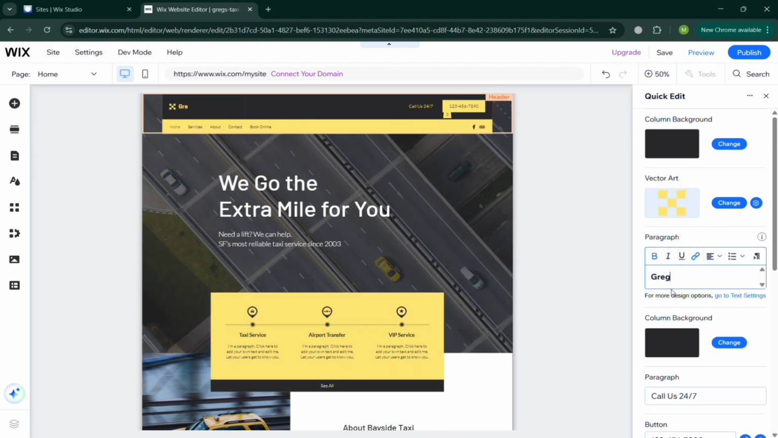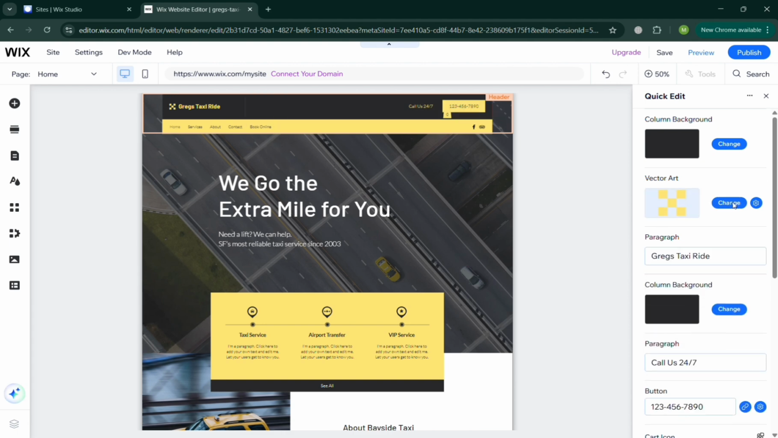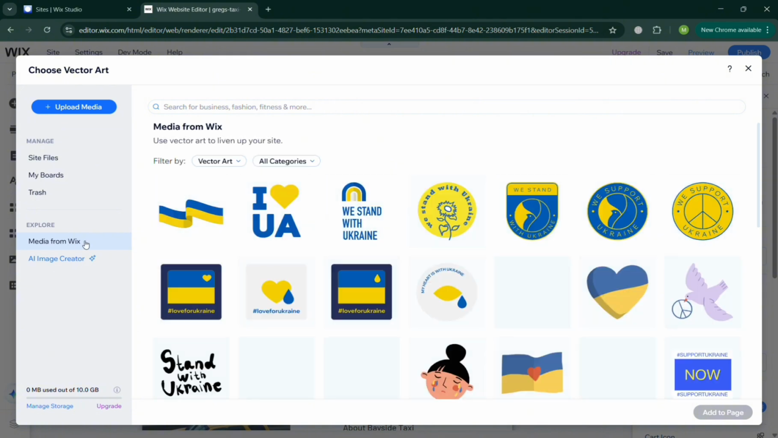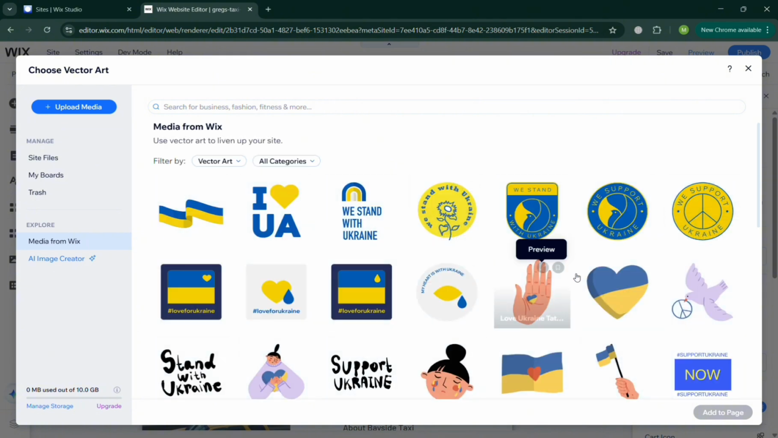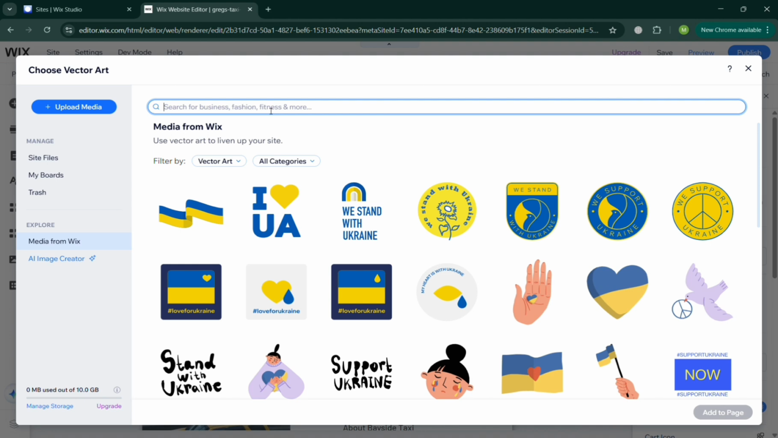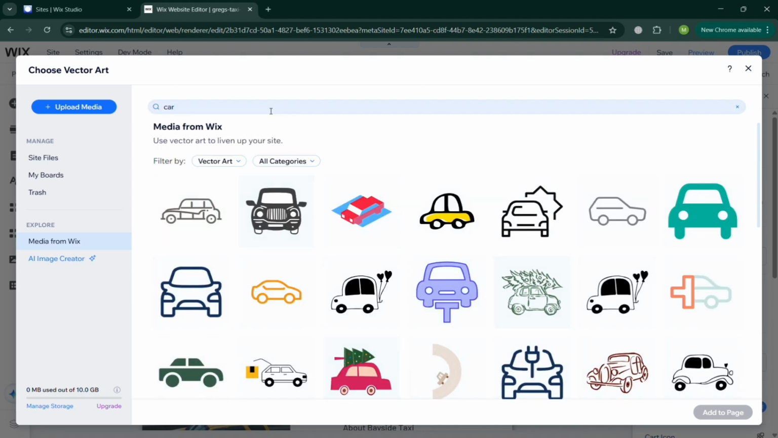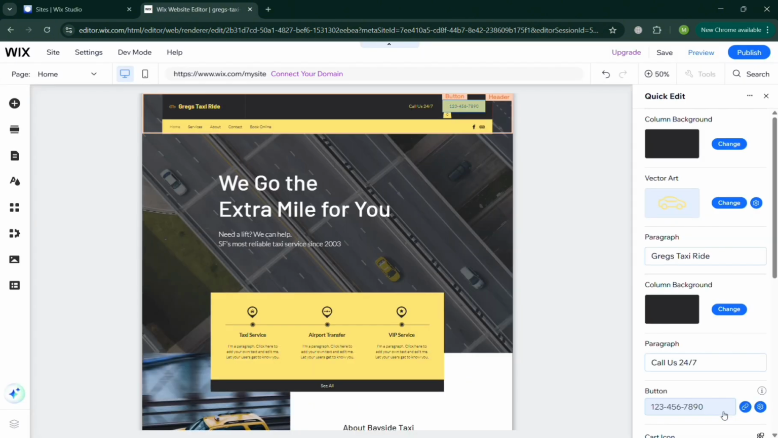For example, for the name here, I'm going to enter Greg's Taxi as the name of this taxi website. And now for the vector art or the logo inside of here, just click the change button in order to start customizing on this pop-up window and choose this media from Wix. You can also use the search bar to search, for example, car. Then it will show you the results below. I'm going to choose this one. Then click the add to page button to proceed. Now, as you can see, the title or the name of our website and the logo have been changed.